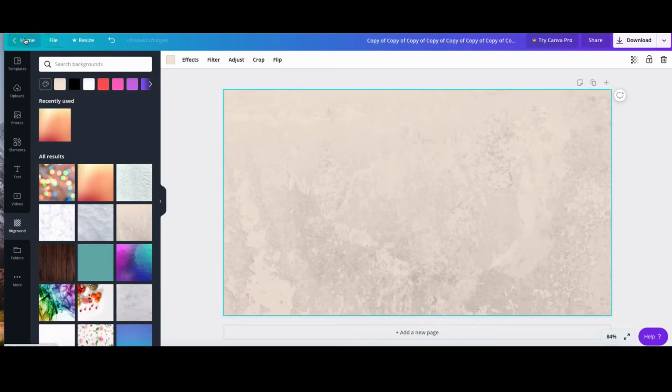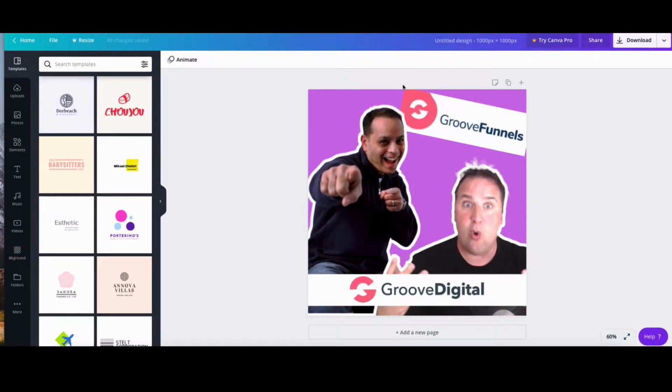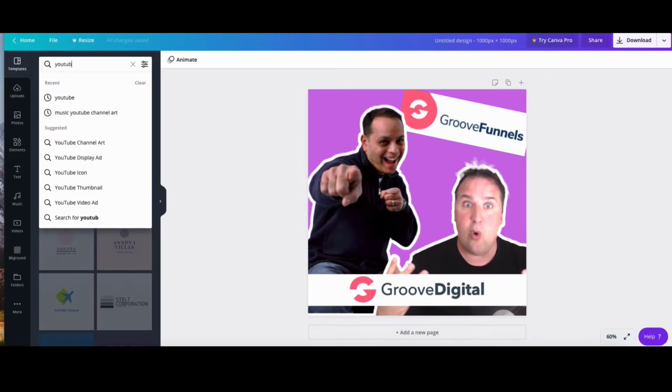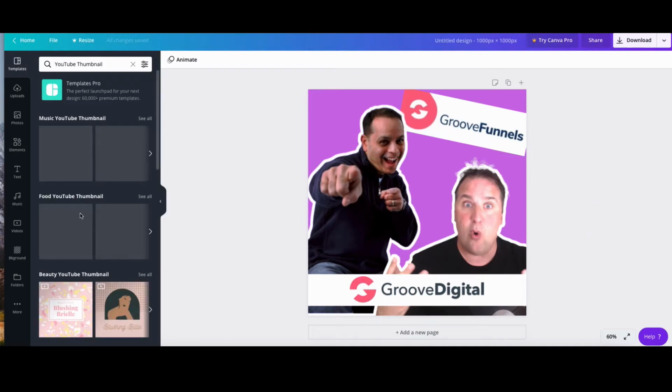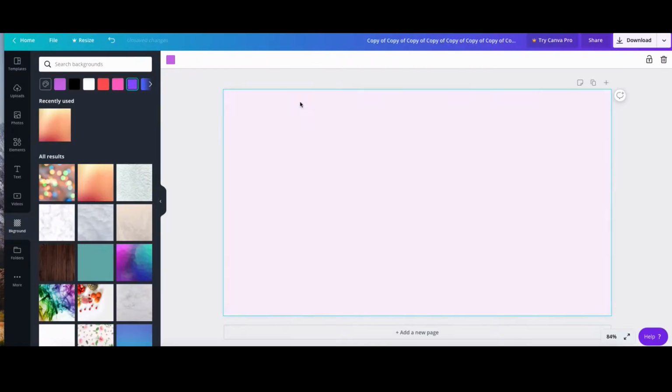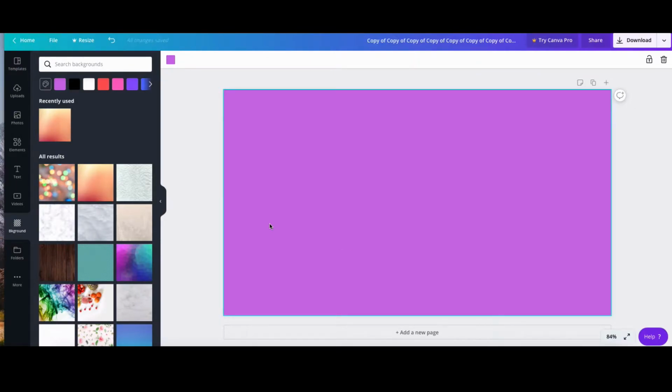Okay, and if you're doing this for a YouTube thumbnail, before you start, when you go to create a new design, you can go to templates here, just put in YouTube and then it will have YouTube thumbnail. Okay, so you could start with that, right? So I'm basically starting with this. I actually really like that color, especially with a white background. That's going to be really striking. It's going to stand out. So we're going to start with that.